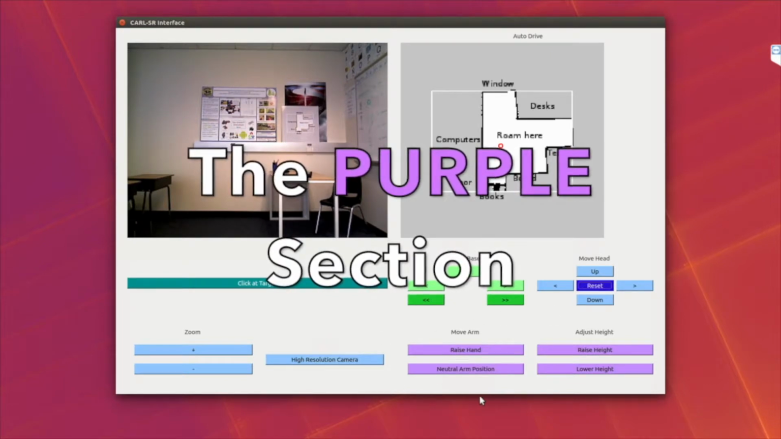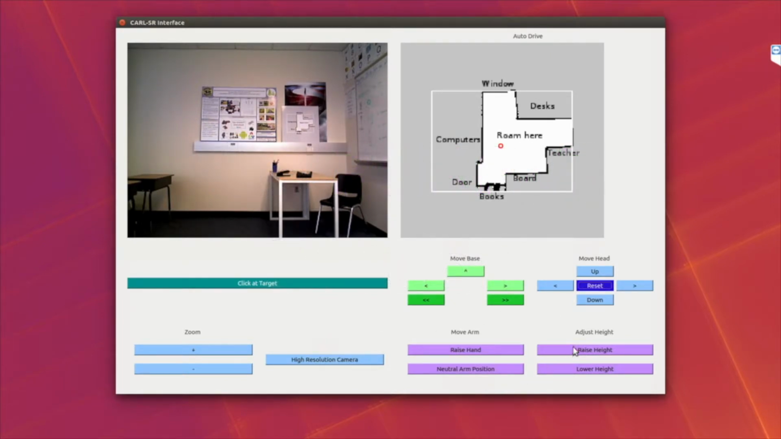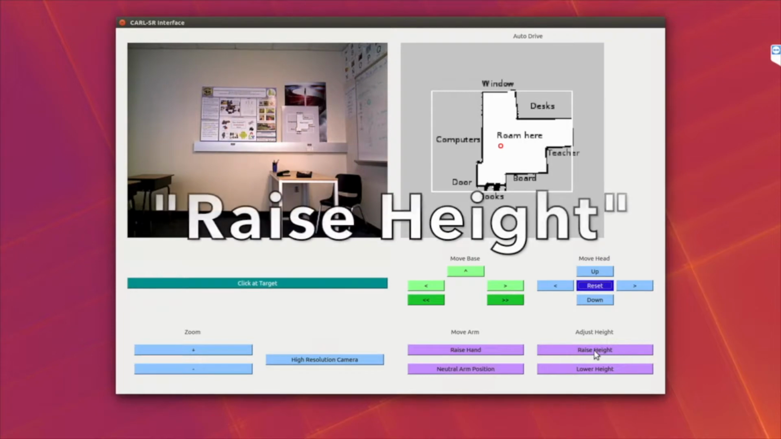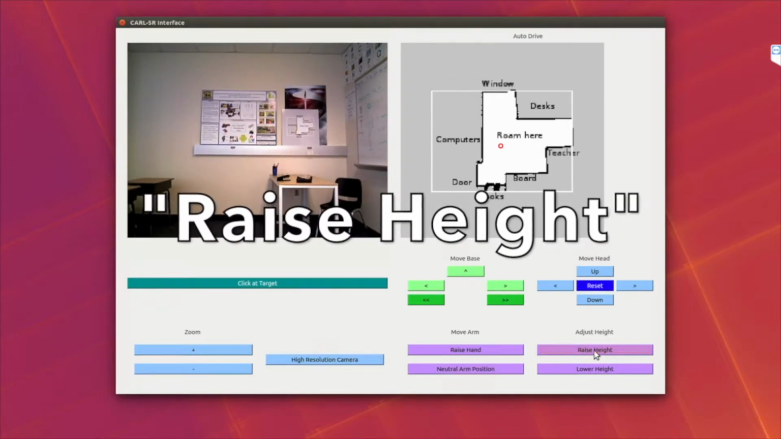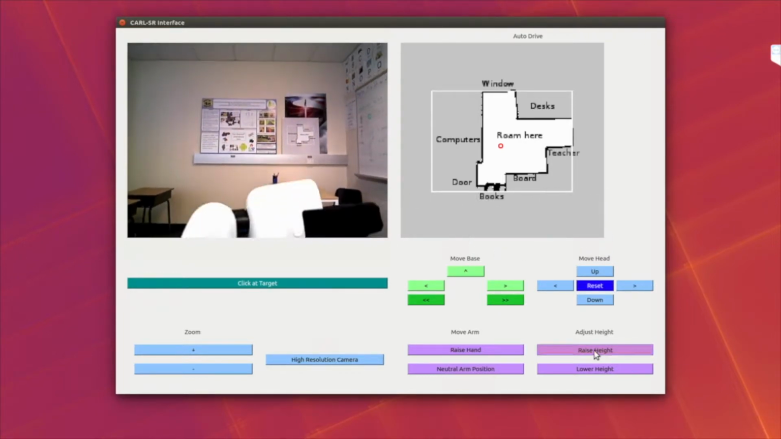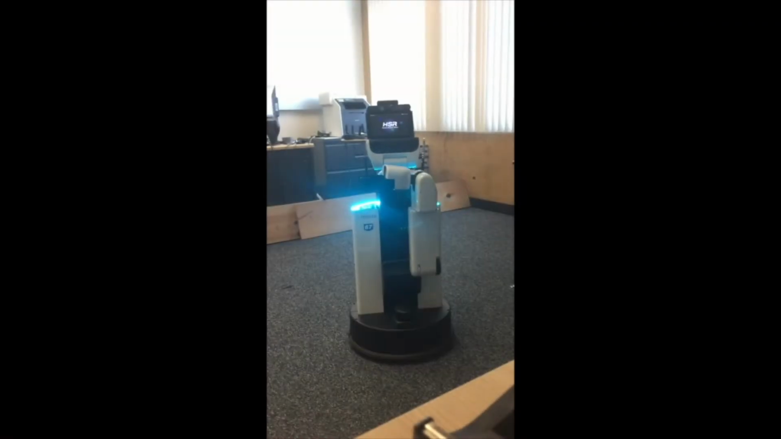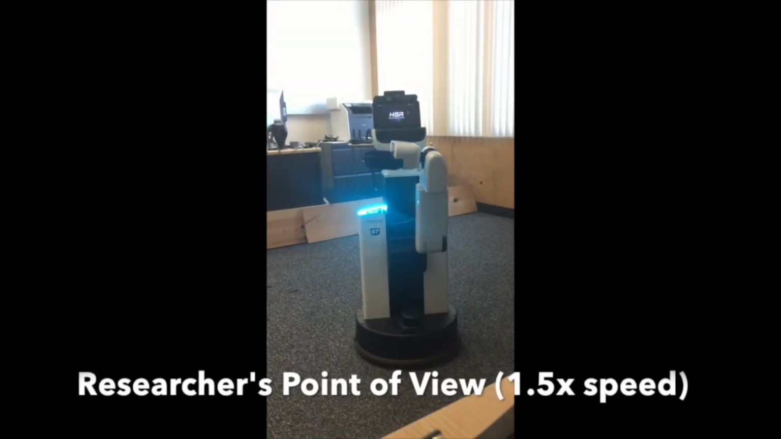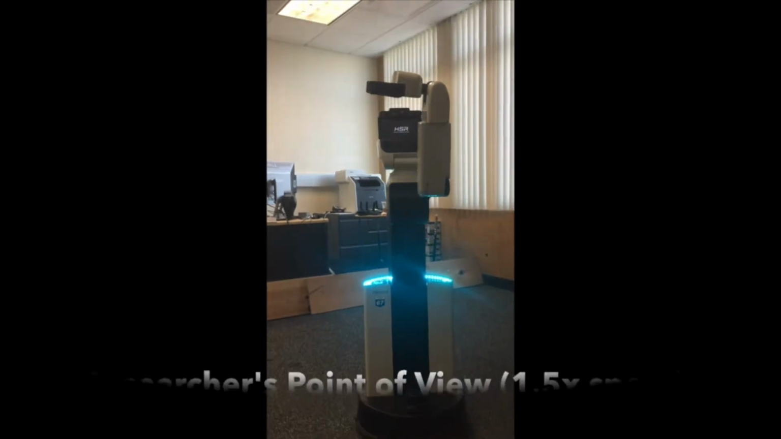Now let's look at the purple section. Under adjust height, one of the buttons is raise height. By clicking and holding this button, you can make your robot taller. You might find this useful for when you need to see over something in the room or if you're really close to the board and you want to look at something way above you.